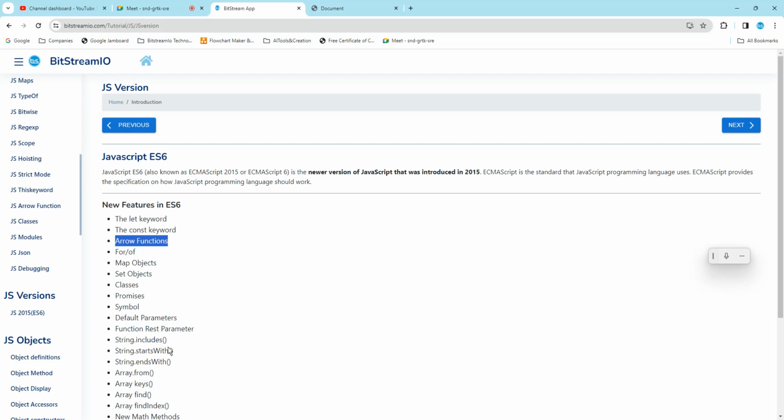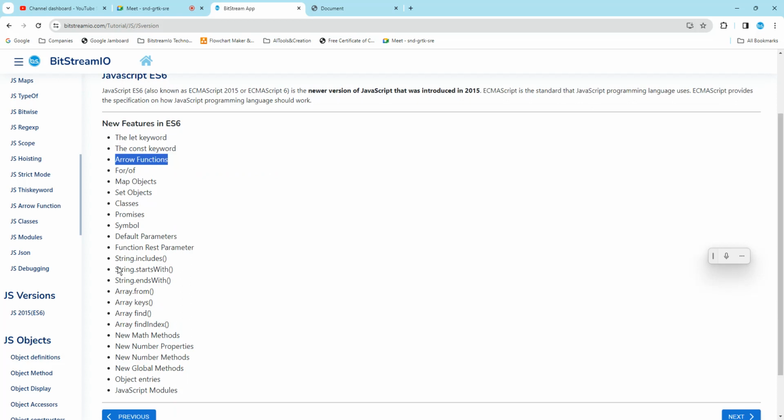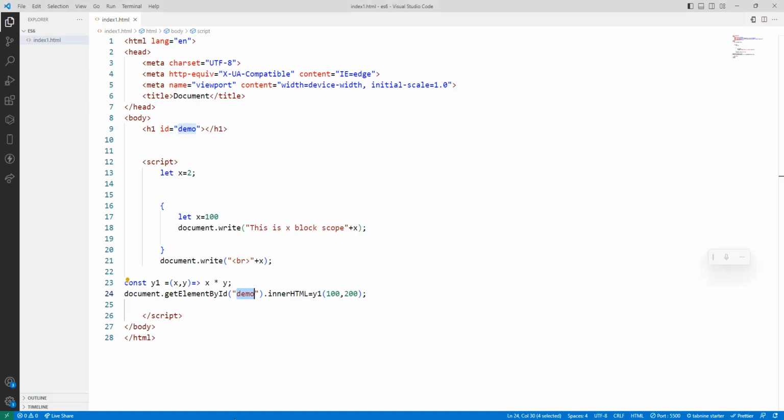Then what is the unique one? So promise, symbol, default parameter, function, rest parameter. These are all the string methods we already saw, so we need not go through them once again. And array from, array keys, find method. There is one more important method called the spread operator.